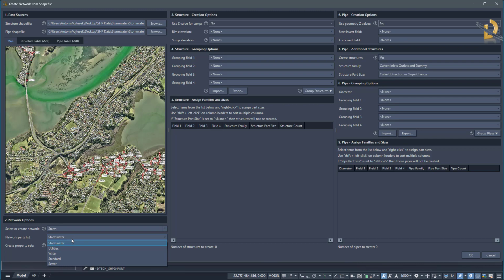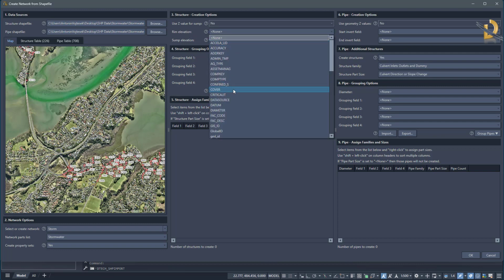Then you can specify the part list. You can specify whether you want to create property sets, yes or no. Property sets, so you can see again, you can read a tooltip. Then when it comes to structure creation, if you have a Z-value type of shapefile, you can specify that you want to read Z elevation. You can also assign the rim elevation from a shapefile.